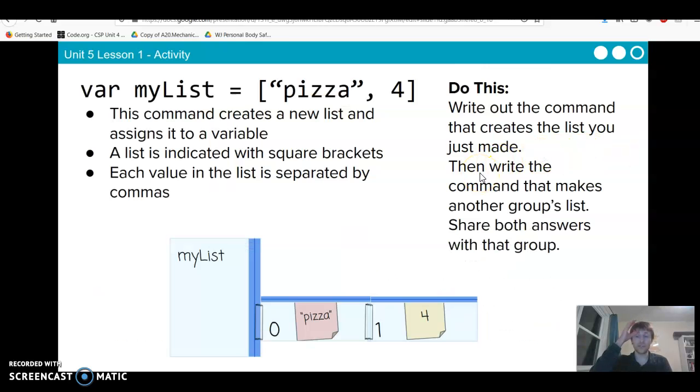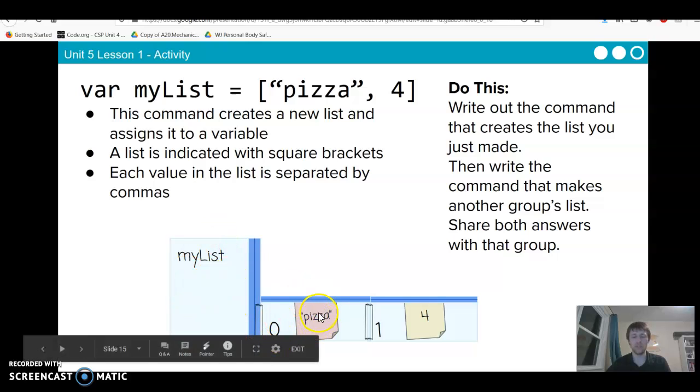Here's the syntax for declaring these in your program. You would say var myList. You can call it whatever you want. Any legal series of words here will do. Equals, and then in order to let your computer know this is going to be an array, you put square brackets. And then you can use commas to separate different entries inside your array, inside this declaration. So my list, at 0 we store pizza, at 1 we store 4, and yada yada yada. We can then work with this.